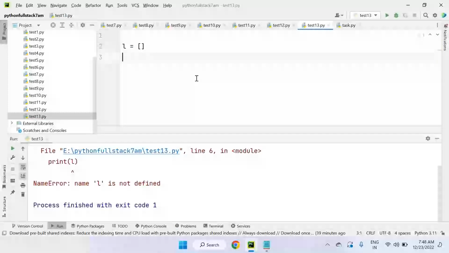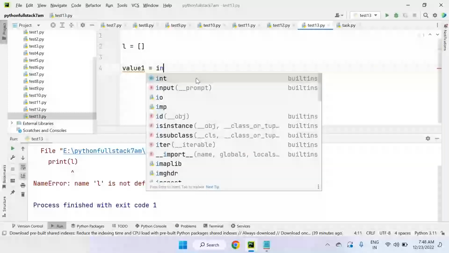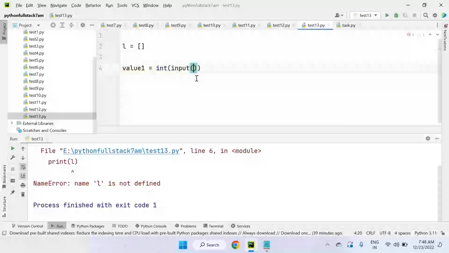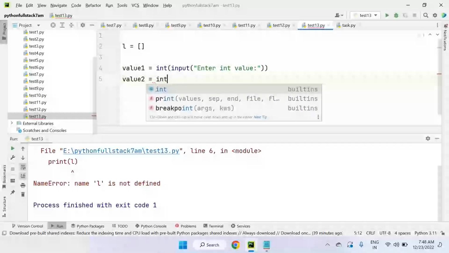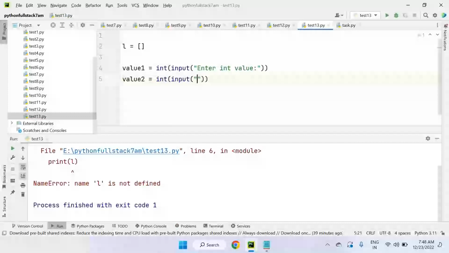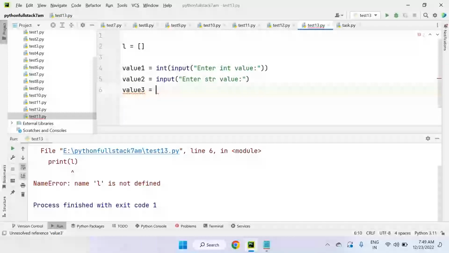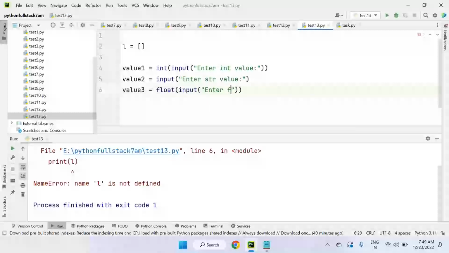And I'm trying to accept value one, which is my integer value: input of enter int value. I'm accepting values at runtime. Next, value two: input of enter string value. I'm just taking a string value. If you want, you can accept different values, otherwise you can ignore it. Not a problem. Now the next value, value three, a float value: input of enter float value. Fine, three values I'm adding.